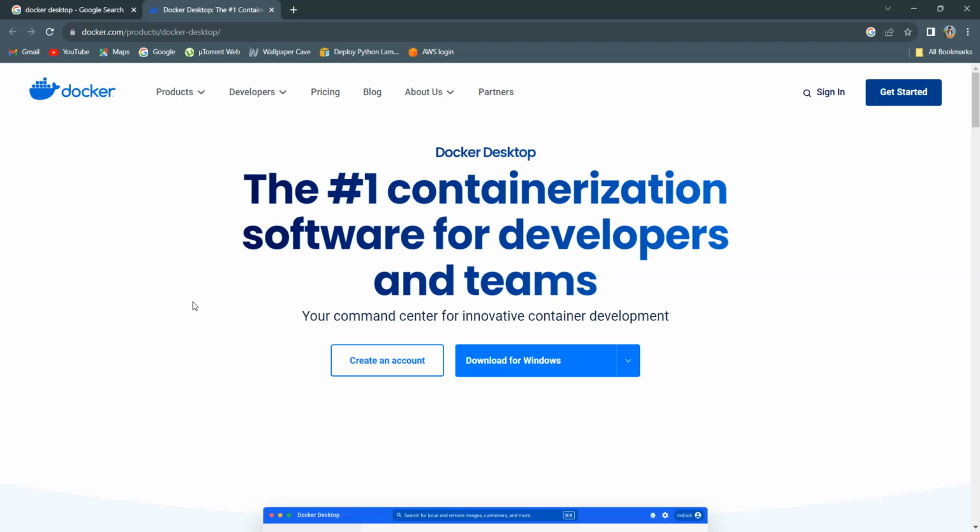Hello techies. So today in this video we will see what Docker is and how to install Docker Desktop, and I'll just give one example of how to create a Docker container image.